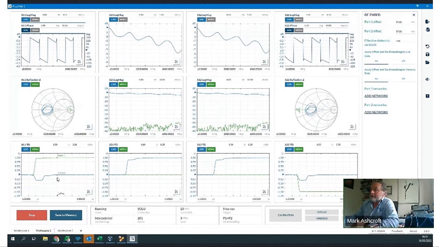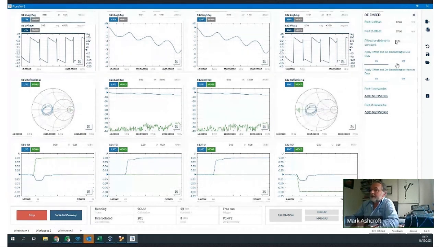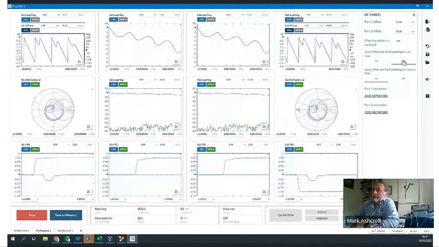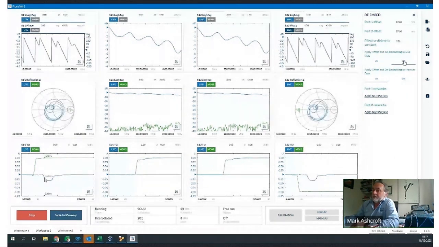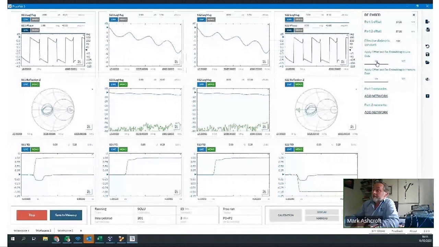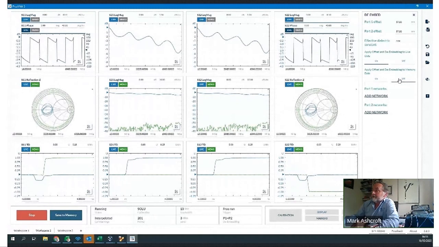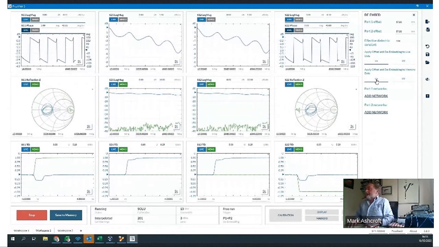I don't know whether you noticed, but let's just turn de-embedding off, and you can see that when I turn it off, the time domain plots all shift right. I turn it back on for the live trace, they shift left, and I can turn it off for the memory traces, and it shifts right, shifts left. So we can switch on or off the de-embedding that we've applied, and we can do that either to the live traces or to the memory traces. It's a fabulous feature for educating and teaching de-embed.